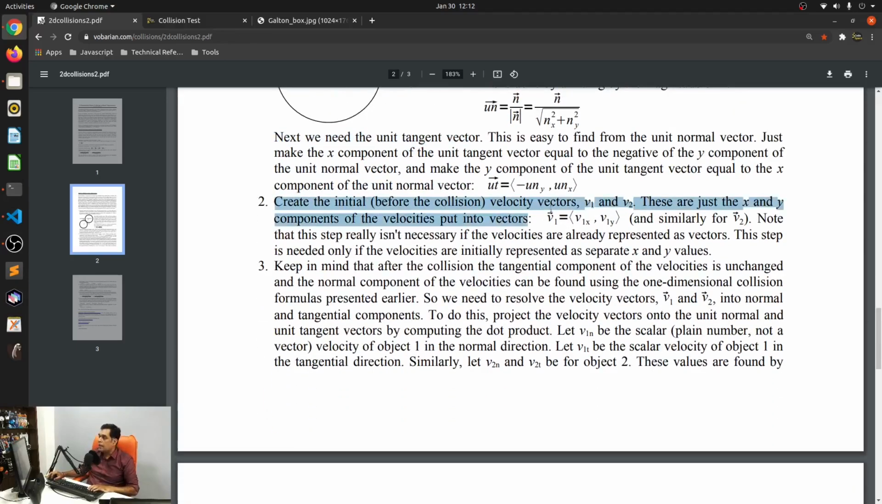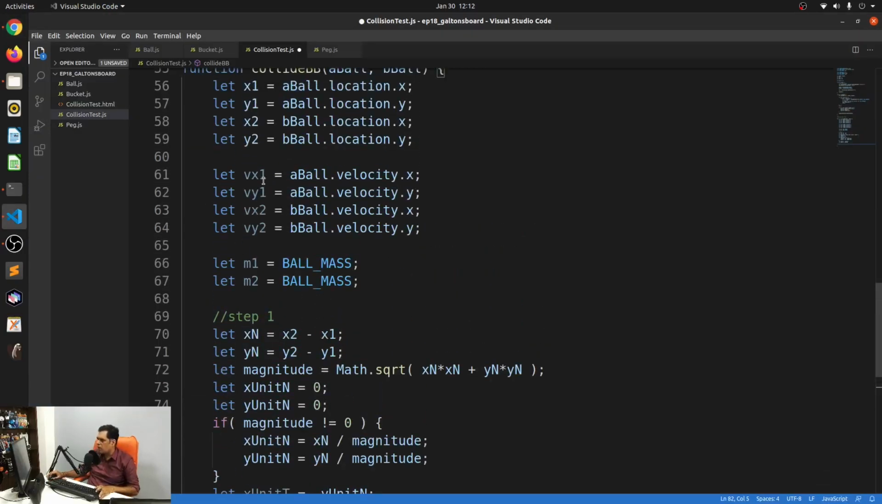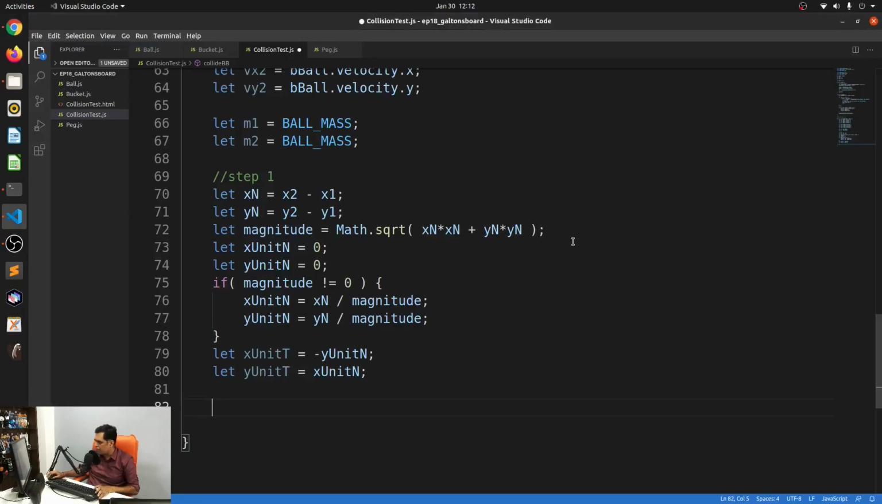Step 2, create the initial velocity vectors v1 and v2. These are just the x and y components of the velocities put into vectors. All right, that's fine. We already have the vector. I think we have already done it. So we don't need to do step 2. That's already done. Step 2 is done. Next, let's just go to step 3.